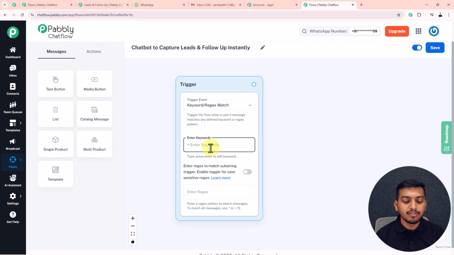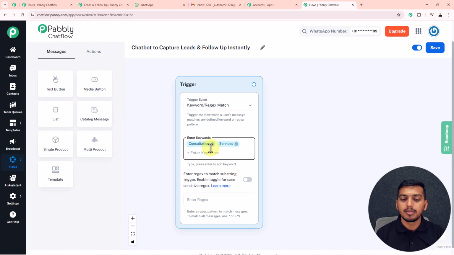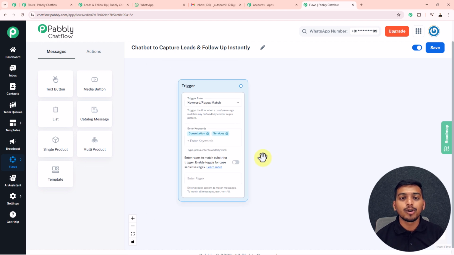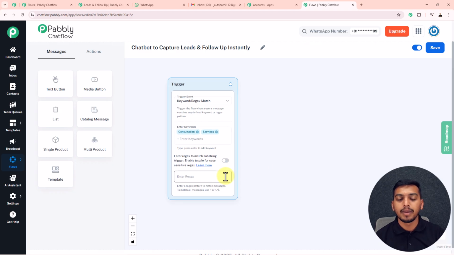To enter a keyword, you just have to type down that particular keyword, and when you press this enter button, your keyword will get added successfully. And I will add one more keyword, so I will type down services, and as soon as I press this enter button, this keyword has also got added successfully. And for this enter regex box, you can see this regex stands for regular expression, and this is a universal code with the help of which I can extract keywords from a paragraph. But as I can kickstart my chatbot with the help of either this keyword or this regex match, and as I have already entered my keyword, I will skip this regex for now.